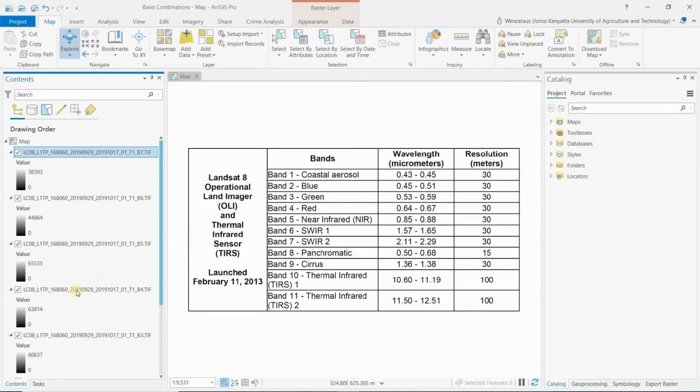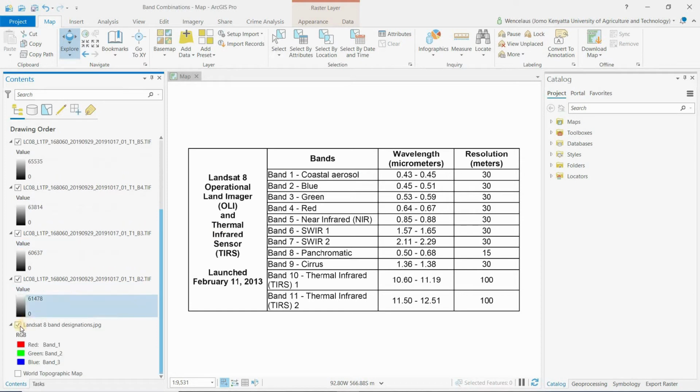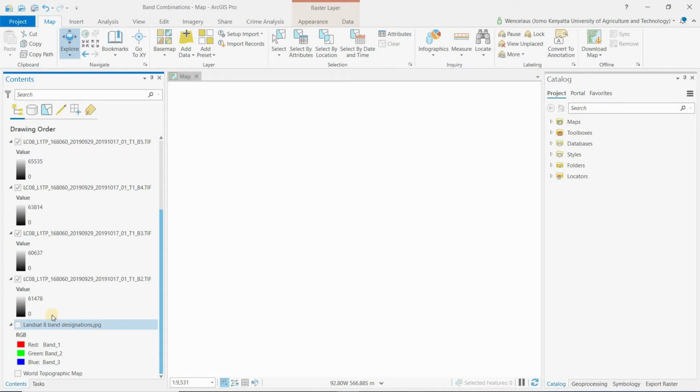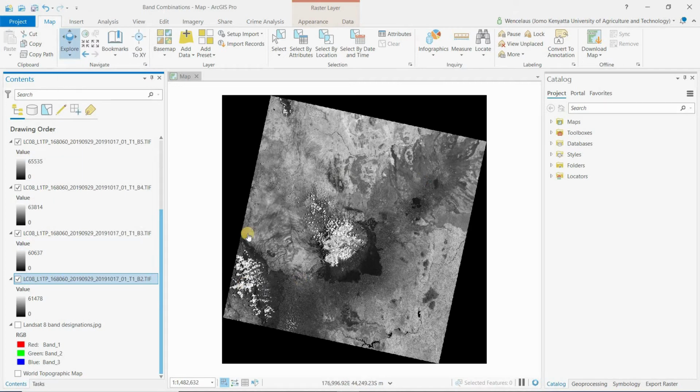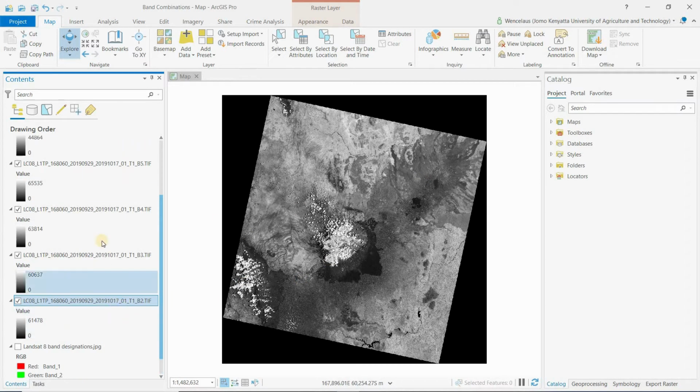And this will now add our bands. I'll unselect this right here because it does not have a coordinate system. It's just a normal image. And then I'll zoom to layer. And now you can see these are the bands.